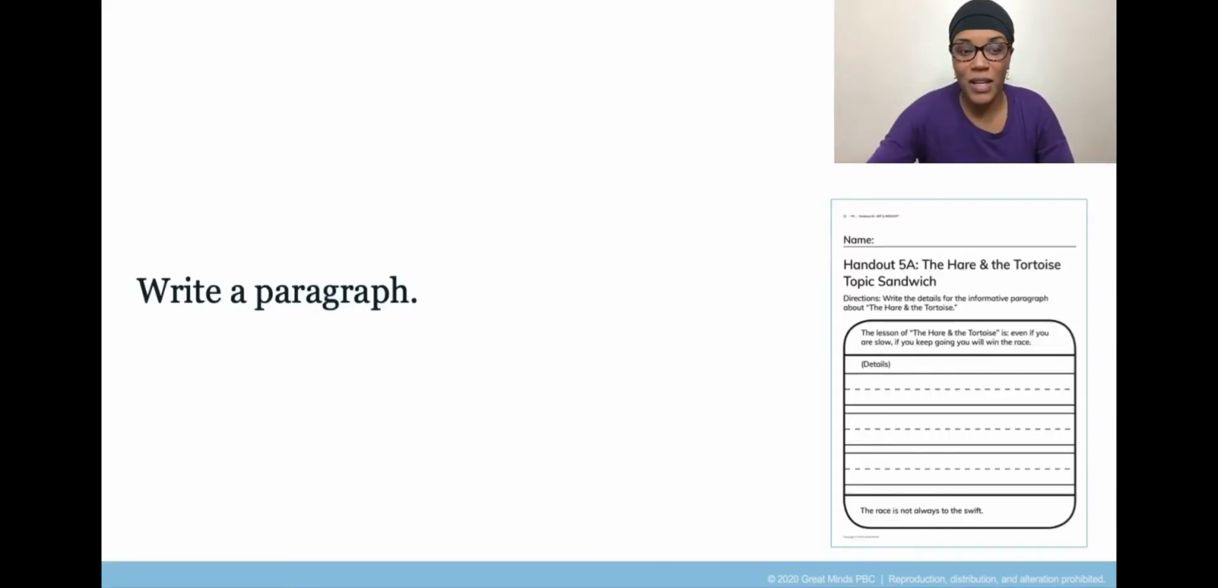All right, now what I'd like you to do is get out handout 5A, The Hare and the Tortoise topic sandwich. Let's read the directions. Write the details for the informative paragraph about the hare and the tortoise. You will notice on this handout, the topic statement and the conclusion are already included in the paragraph. So your job will be to add details.